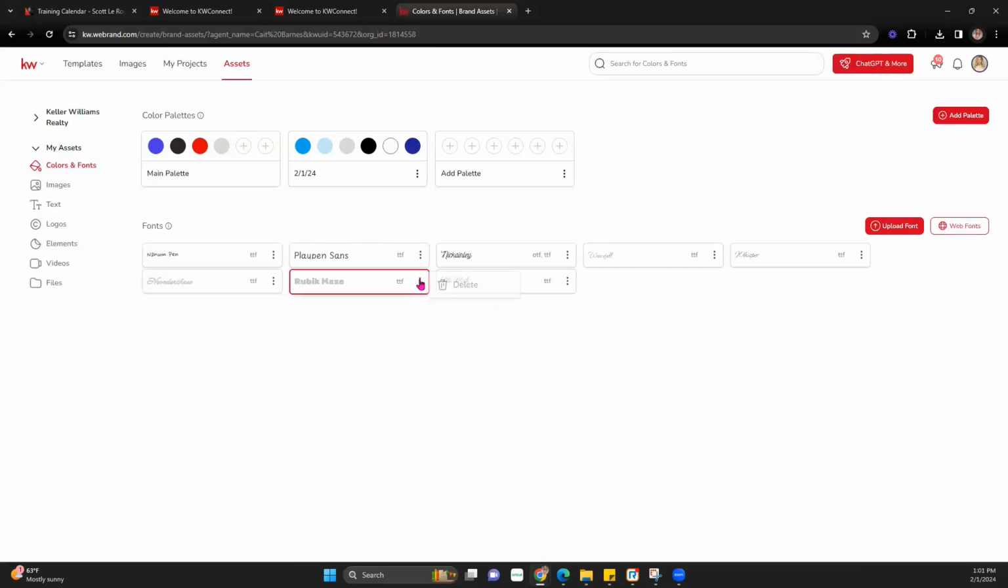Let's say I grabbed one by mistake and I want to delete it. I could certainly do that as well by clicking those three dots. Same for up here. If you want to delete them or rename them, you can do that as well.